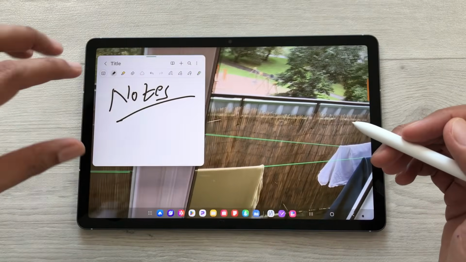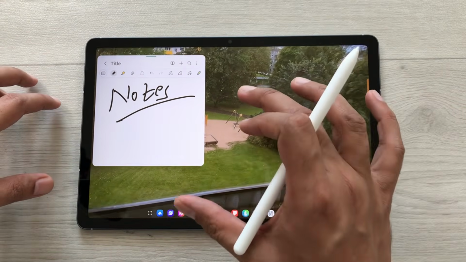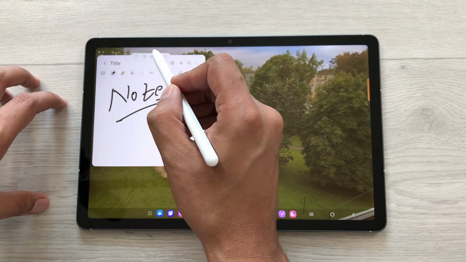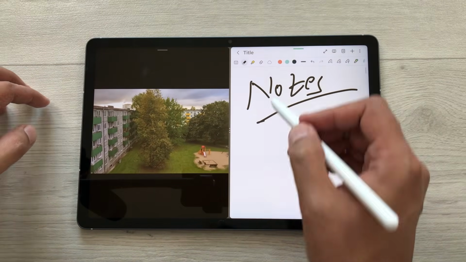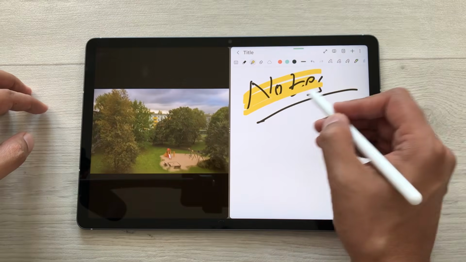The next thing is, you can see this note taking app is blocking the view behind. So you can select this green bar, and then from here you can select this split screen option. Now you can watch this video, and in the meantime you can also take your notes.